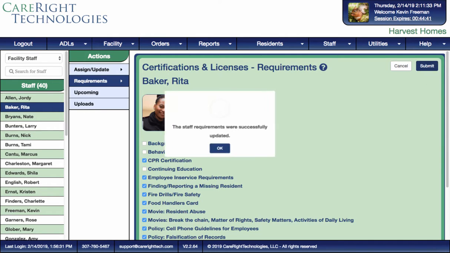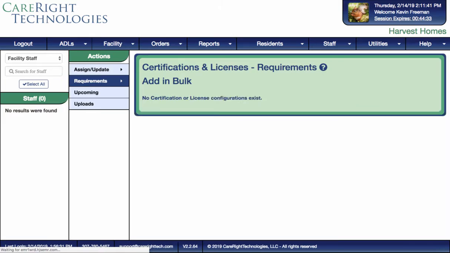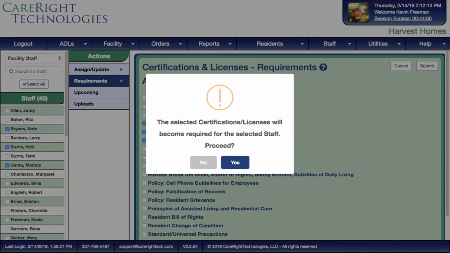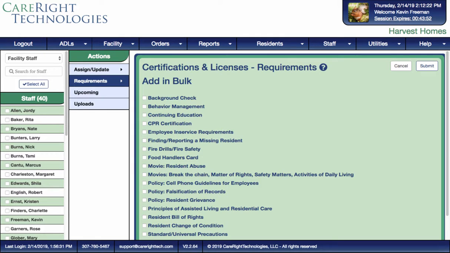Then click Submit. Now let's look at Requirements, Add in Bulk. This page is very similar to the Manage Individually requirements page. However, it can be used to require certifications and licenses of multiple staff members simultaneously. Simply select every certification or license to require and select each staff member to require it of, then submit. Those certifications and licenses are now required of those staff members.